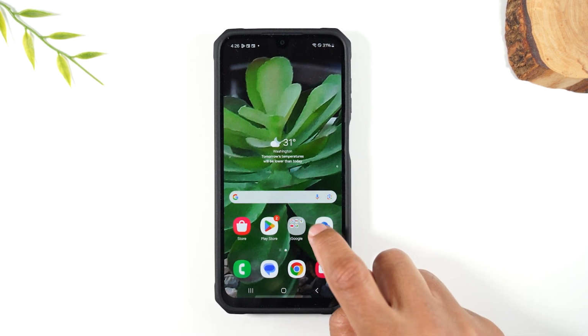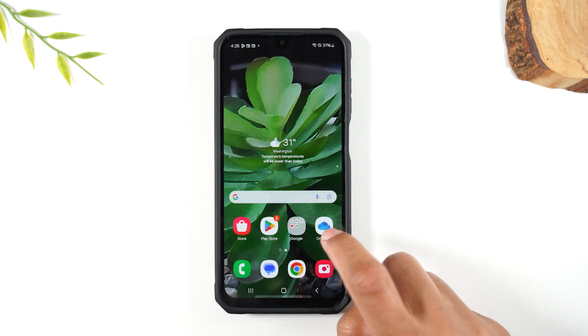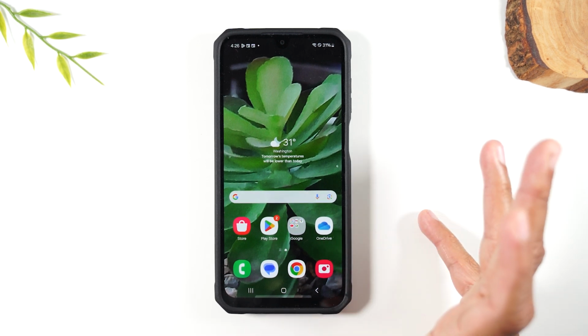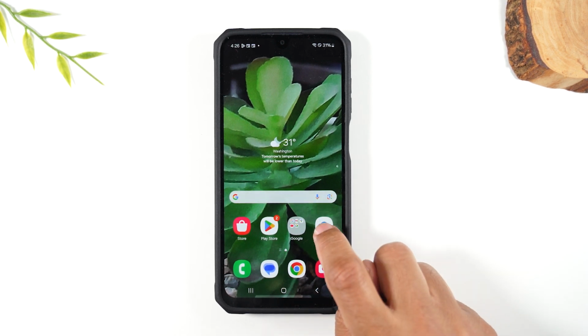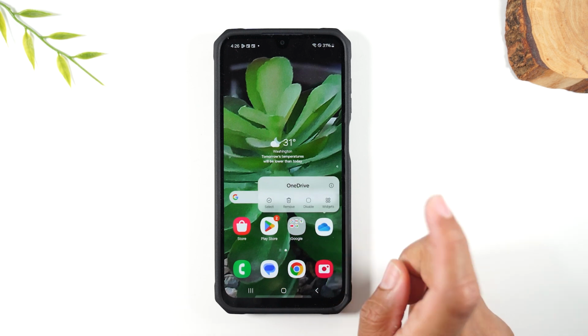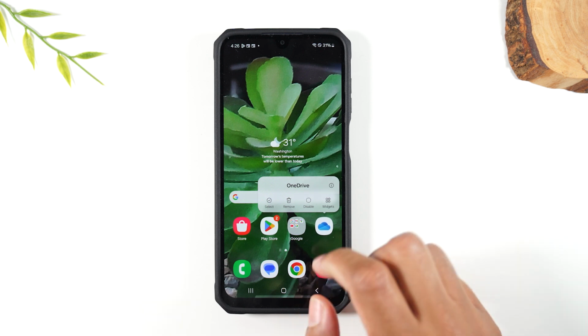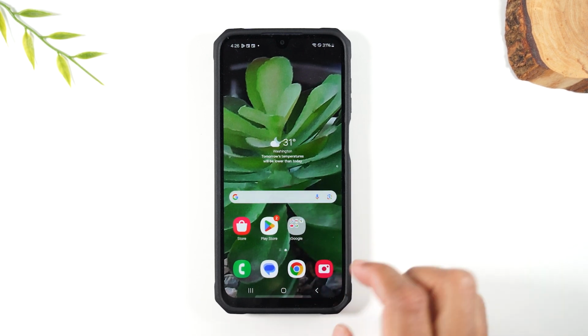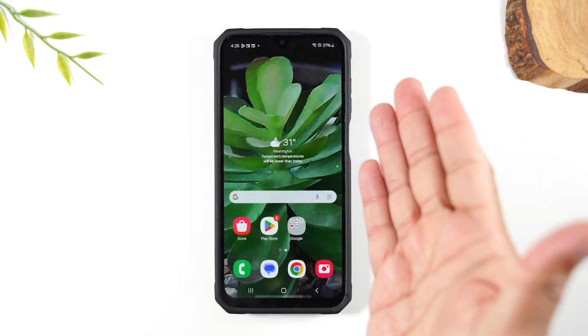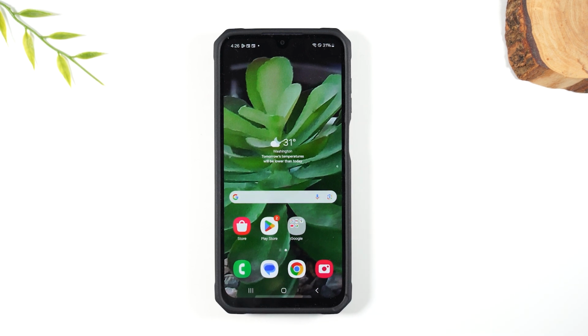Well, let's say this OneDrive app here, you don't use that. You don't know what it is. You don't need it. If you take your finger and you press down for 1 second, it'll bring up this menu. And in this menu, you can hit remove and simply make it disappear from the home screen. It's still on the phone, but it's not going to show up on this screen.